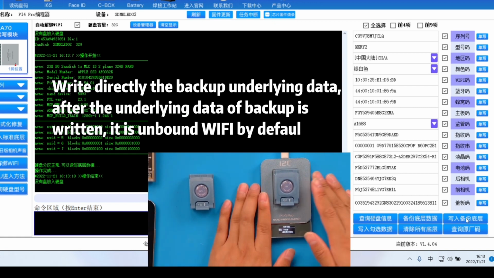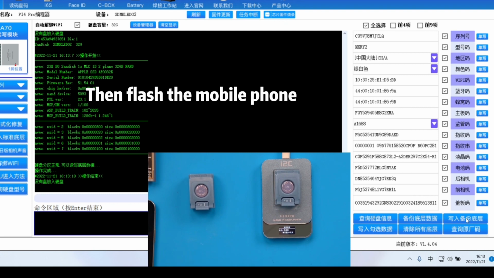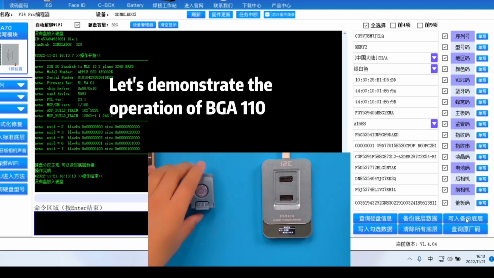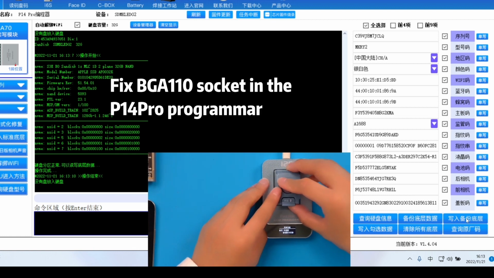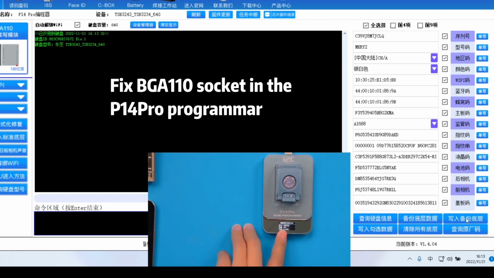Write directly the backup underlying data. After the backup underlying data is written, it unbinds Wi-Fi by default. Then flash the mobile phone. Let's demonstrate the operation of BG110. Fix the BG110 socket in the 14 Pro Programmer.